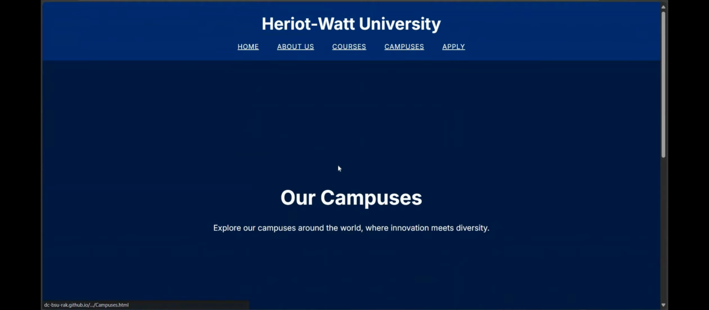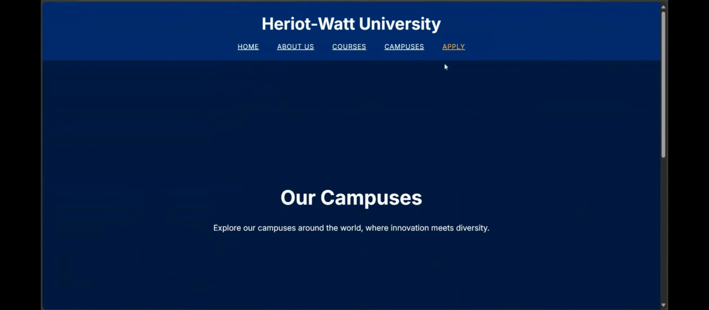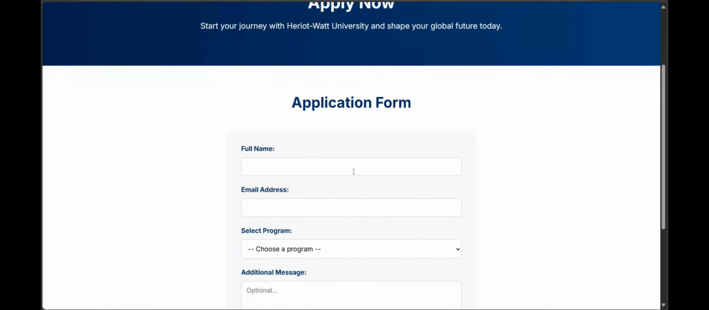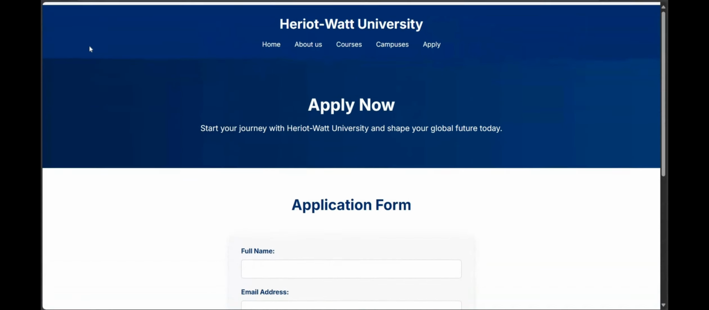Then we have campuses, which we don't really have. So, and in the end we have apply. If any student wants to enroll, they can submit their applications from here.